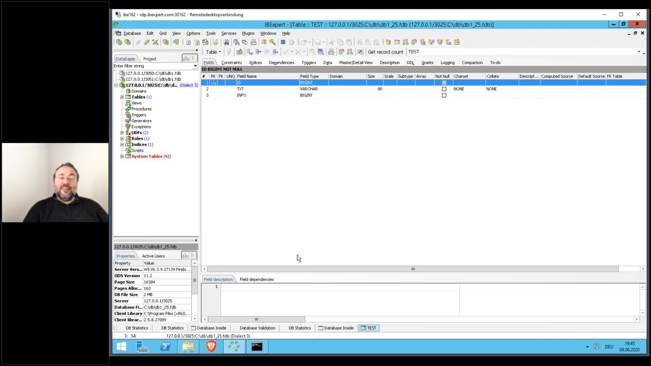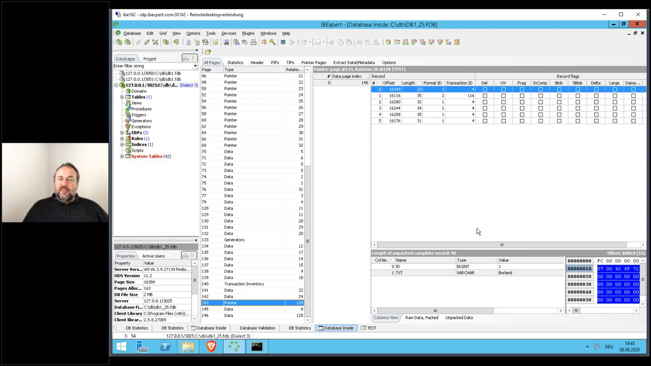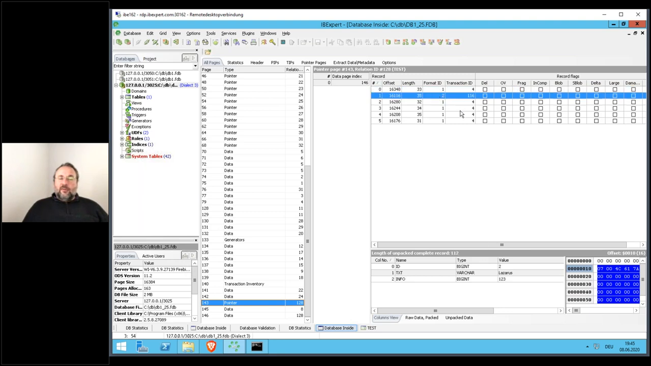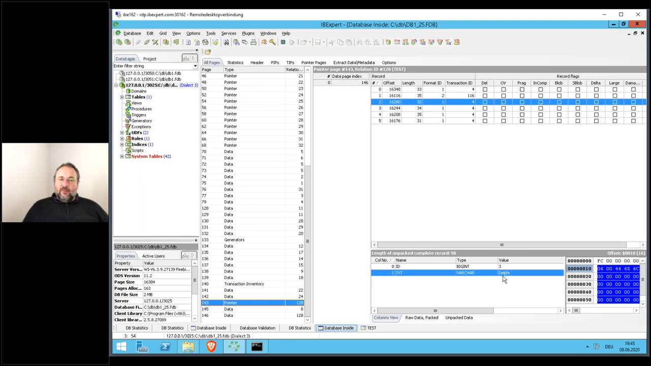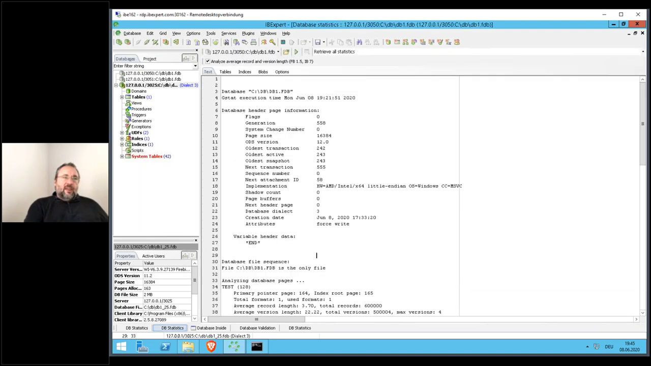You will also see the data inside the data pages in Database Inside. You would see the original data here. So for example, if I would now drop the column TXT, I will still see here Lazarus, I will still see here Delphi, and so on, even though I cannot see it any longer in my DB grid. It will not be removed or dropped automatically, you are responsible on your own to do so or not to do so. So that is also one of the physical effects of that.